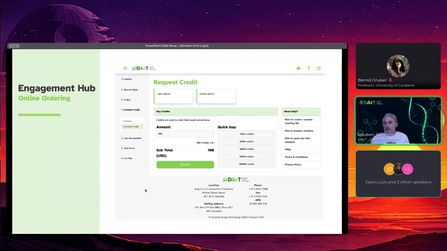Getting compute credits is super simple. We just put in the amount that we want and hit checkout here, and that will raise an invoice. And you would pay that exactly the same way that you'd pay for a DART-seq analysis or something like that. But by allowing people to control their own compute credits, we're trying to keep everything as transparent and user controllable as possible, so that people will only be paying for the computing resources that they actually need.